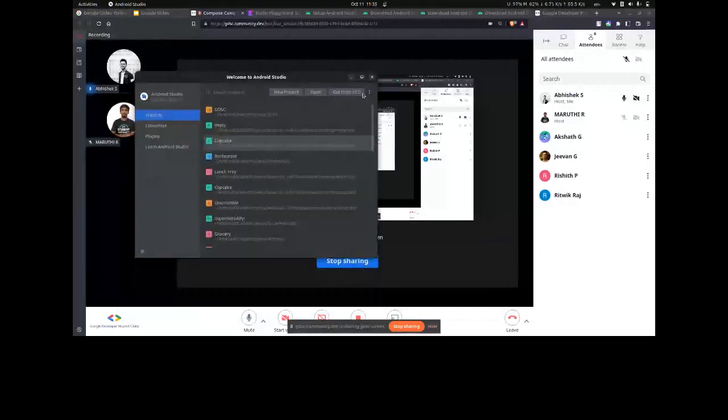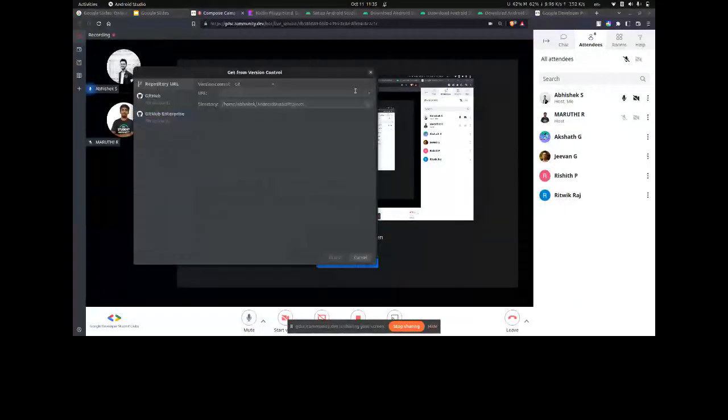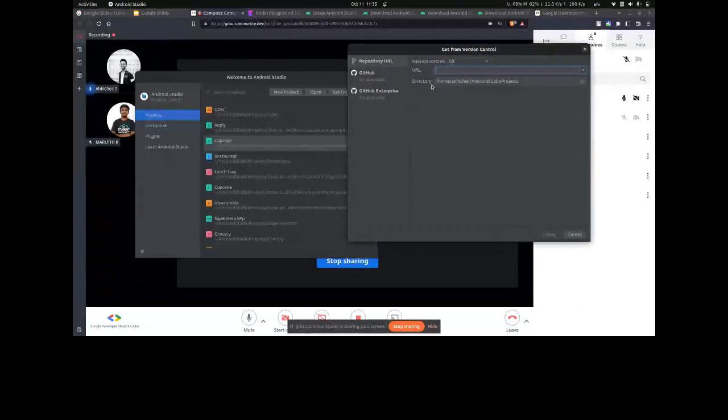Once you click on Get from VCS, you can pull your projects from GitHub or any other platform like Google Cloud, or Mercurial and Subversion, or other version control software.